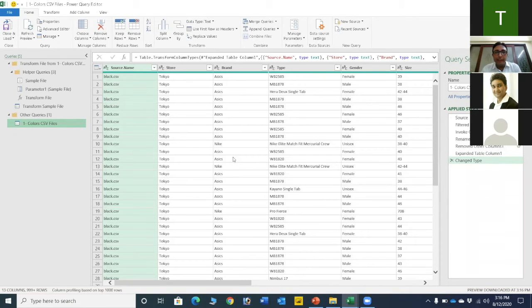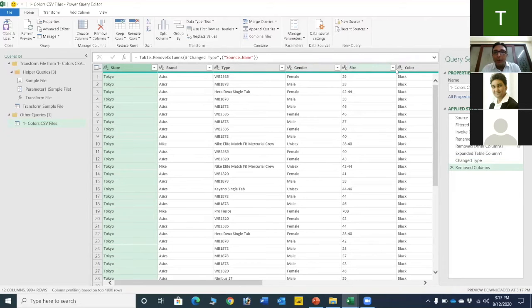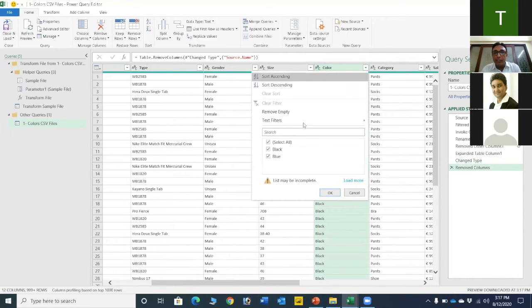Right, it has done our work, and it has combined all the files over here. And you can see all the steps it has performed already. It has connected to the source, filtered the hidden files, invoked the custom function, renamed the columns, removed other columns, expanded the tables, and changed the type. So Excel has already applied these steps. I don't want the source names over here, so I'm removing this, and you can see all the colors are available in one table now.